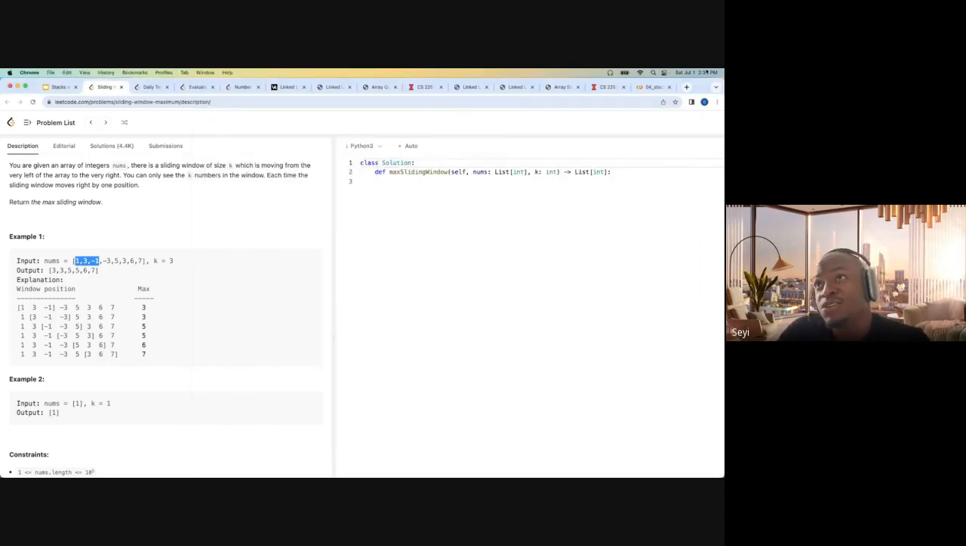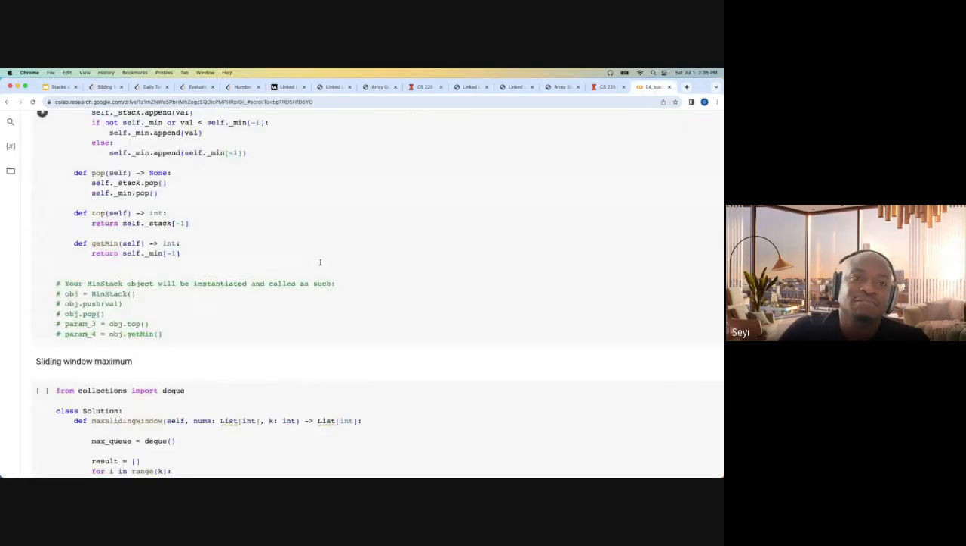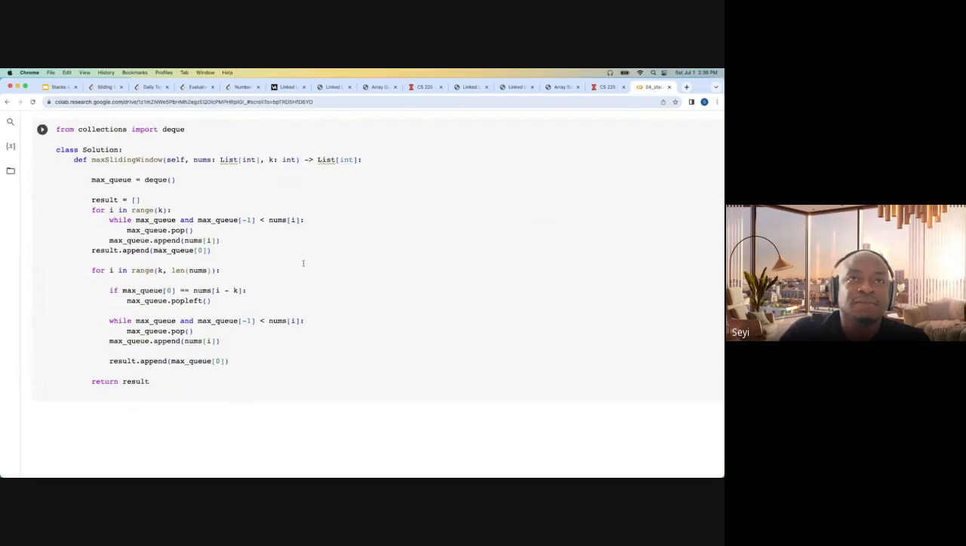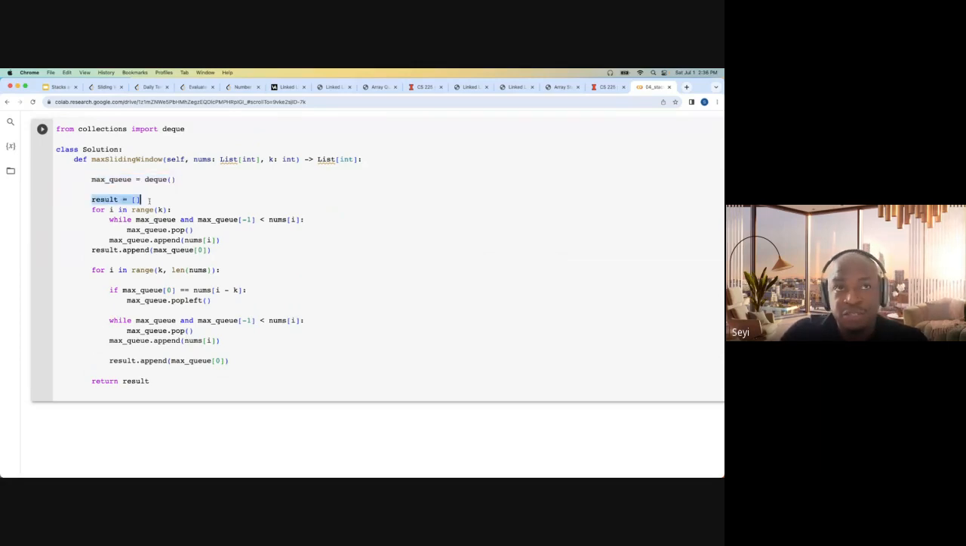So I'll just go through the solution here. It may be challenging to understand, but this is the solution basically, so I'll try and explain it. This is the queue I'm using. This is the queue that stores the maximum. And this is the result.